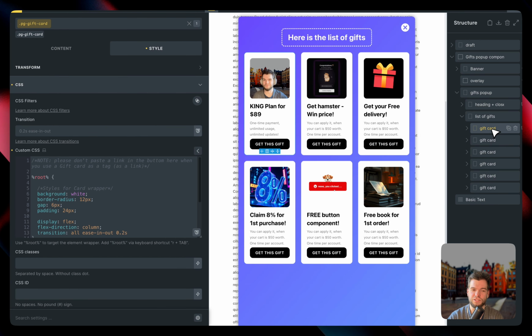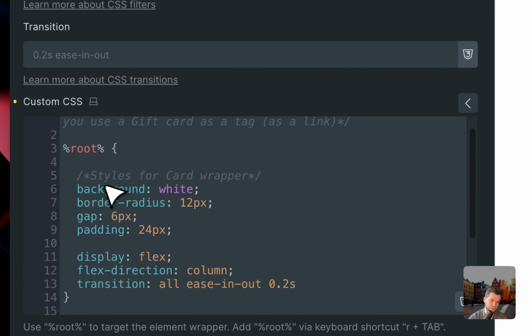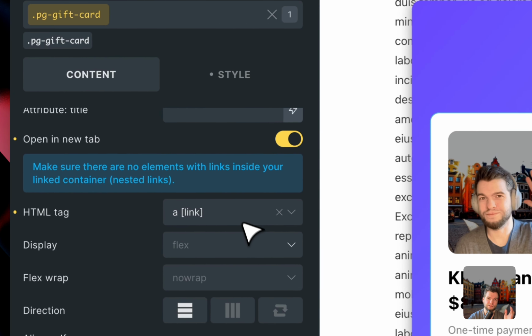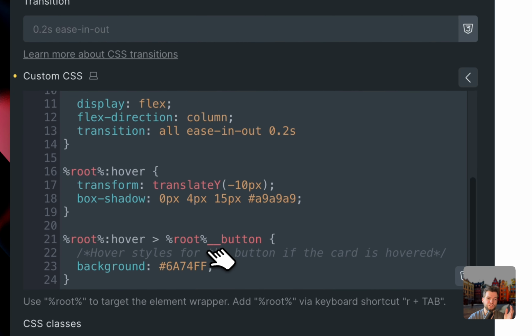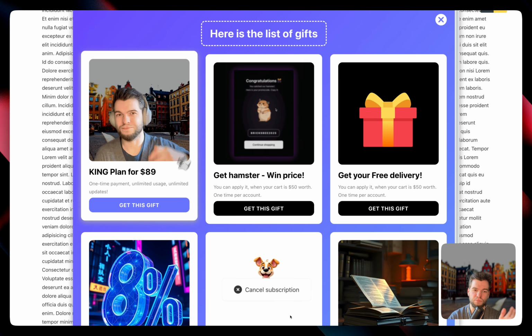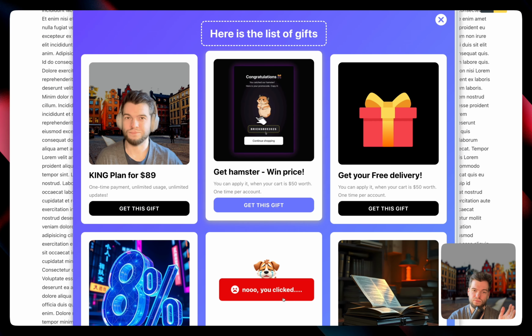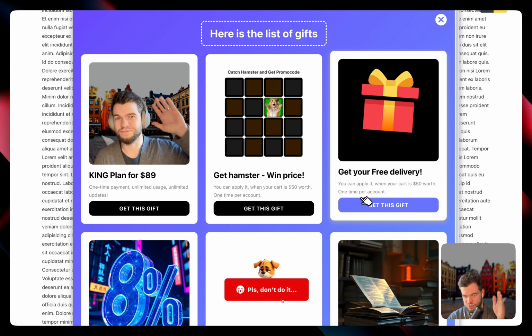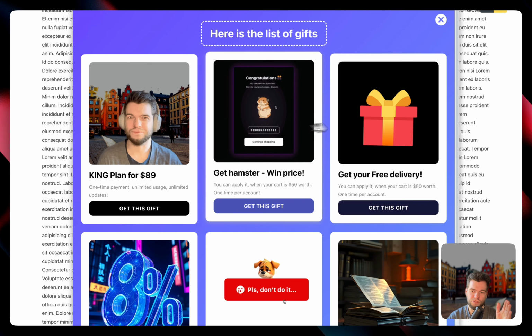Cool, the next element, gift card. Go in as usual to class and see some styles. Because this card has an A tag as a link, I trigger the style for the button. If I hover the card, let me show you, the button background is changed too. Pretty nice. So you don't need to target specifically the button, you can just click on the card.